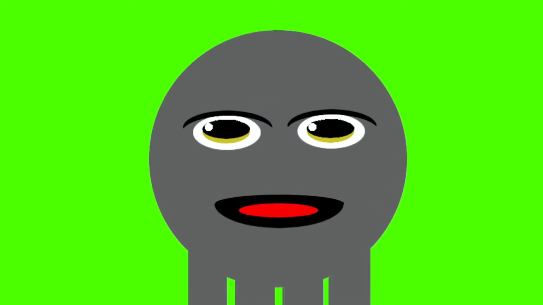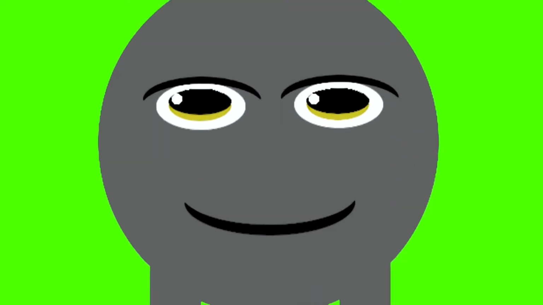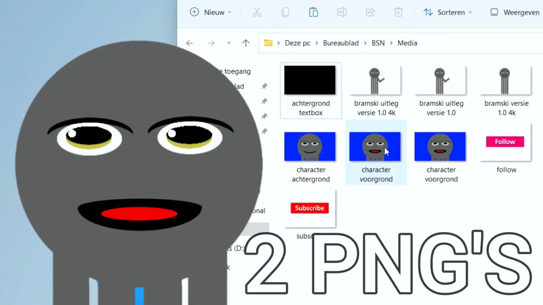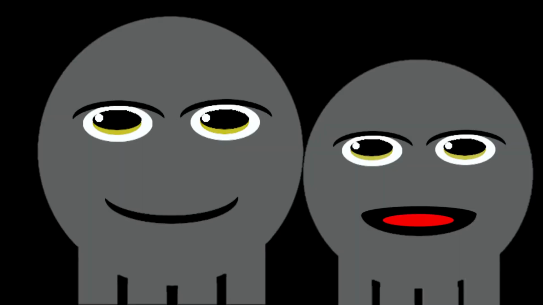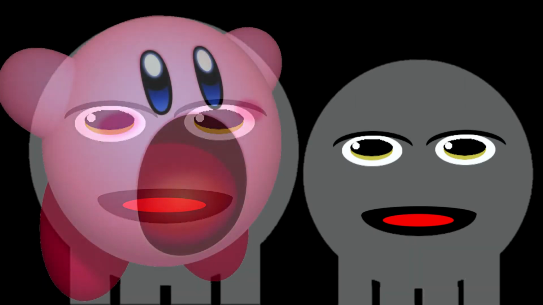This is how you create a talking character in OBS for free. Let's get into it. What do you need? Two PNGs of your character, one where it isn't talking and one image where it is.